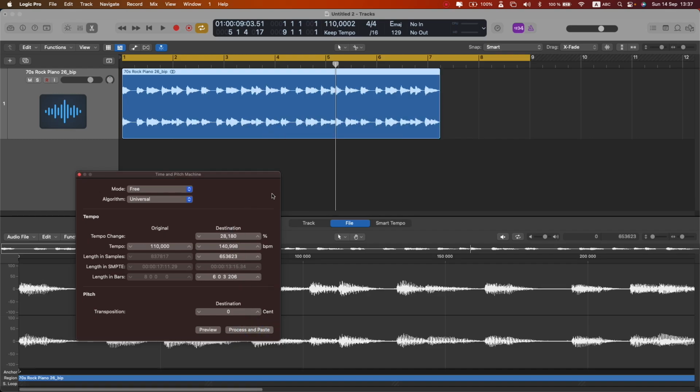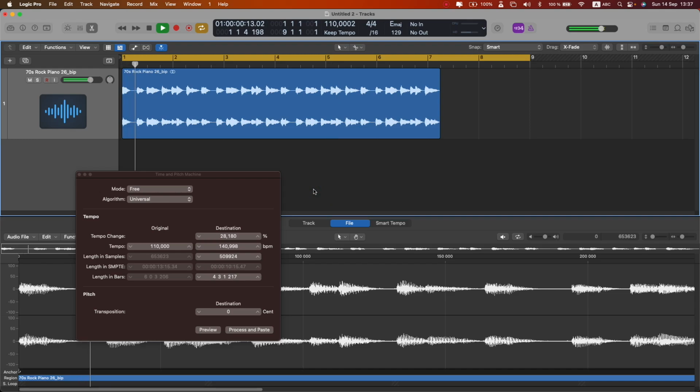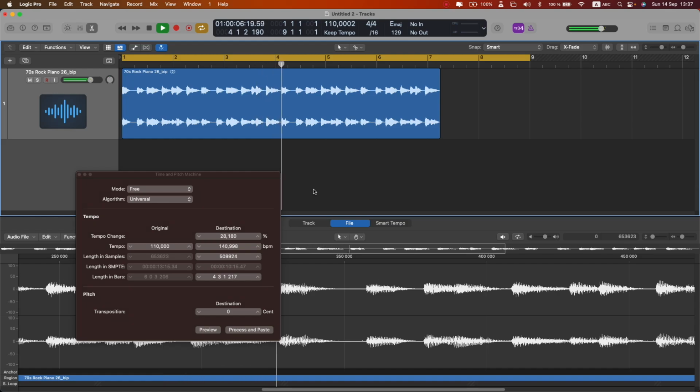So now let's take a listen to how that sounds with a faster BPM. So as you can see, we have been able to change the BPM from 110 to 140 super easily.